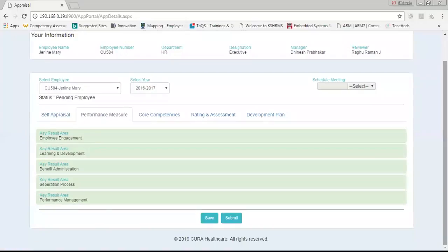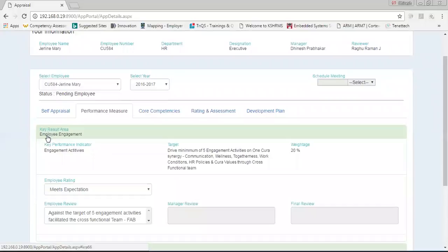The key areas which you agreed with your manager at the beginning of this year, maybe in the month of April 2016 or May 2016, we have captured and uploaded in the tool. So you can click each of these key areas, which will expand further, and you can view the key performance indicator, target, and weightage which you agreed. In case you find any misalignment, feel free to reach HR.